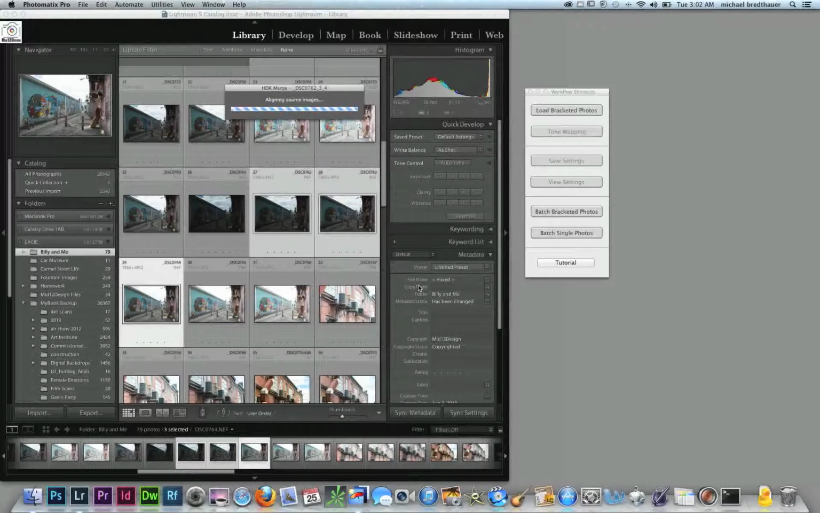Now, these images were shot with a Nikon D800, and if you're familiar with that camera, the files are pretty large, which is why it takes a little bit longer with these photographs than with other photographs. But here we go, they're merging together.